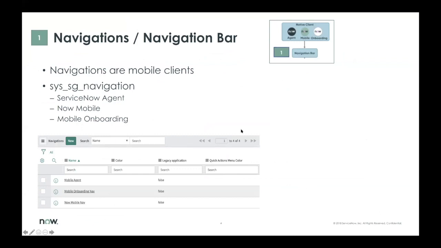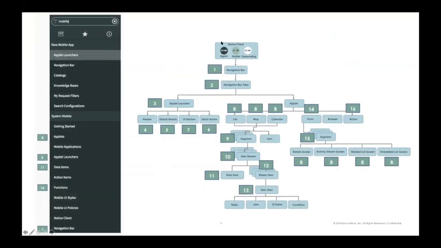Okay, so going from here, you have the native clients starting with the navigation bar. The navigation bar allows you to build stuff in ServiceNow Agent, the Now mobile app, or the onboarding app. Once you specify the client that you want to build inside, you have these navigation bar tabs. And each tab, you can specify whether it is an applet launcher or an applet. We are specifying one of our tabs to be a custom applet launcher.